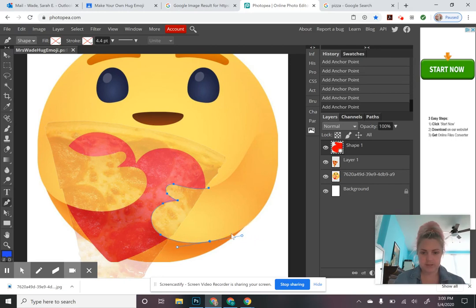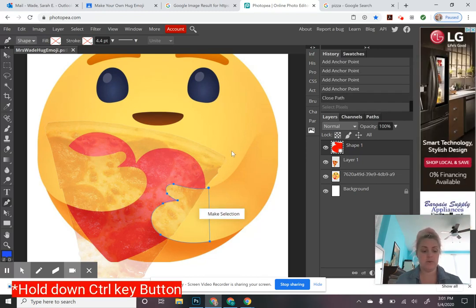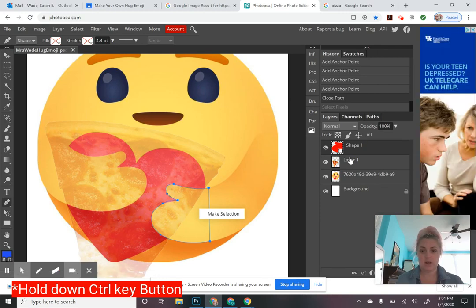All right, again. And I actually think that that's fine because the entire part of the hand that is going over the pizza is traced. So now I'm just going to close my shape because I only really need to select that part. All right. I'm going to right click, make selection, or you can hold down your control key on your keyboard and holding that button down, you're going to click on that outline of that shape that you just made, and that will also select that area.